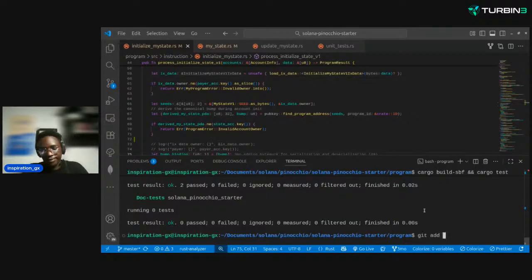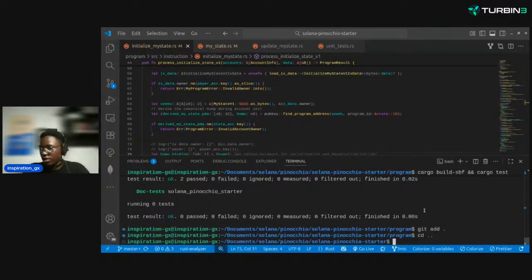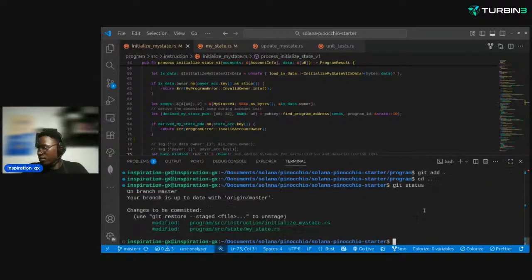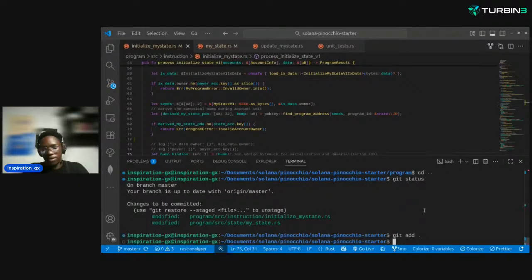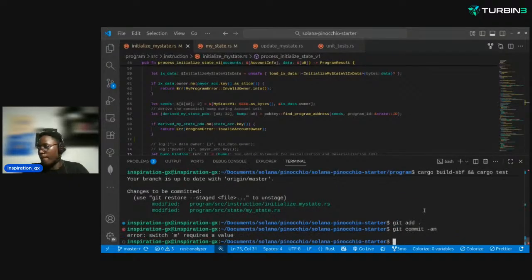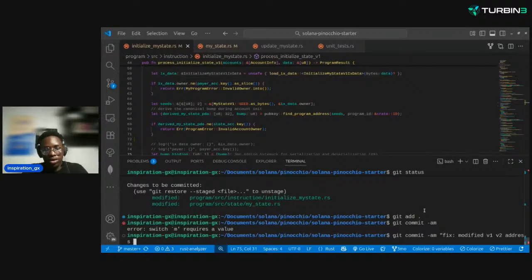Git add, sorry, see the git status. So git add, git commit, fix, modified v1 v2, address, address no seed, so it should not be modified there, it should be corrected.